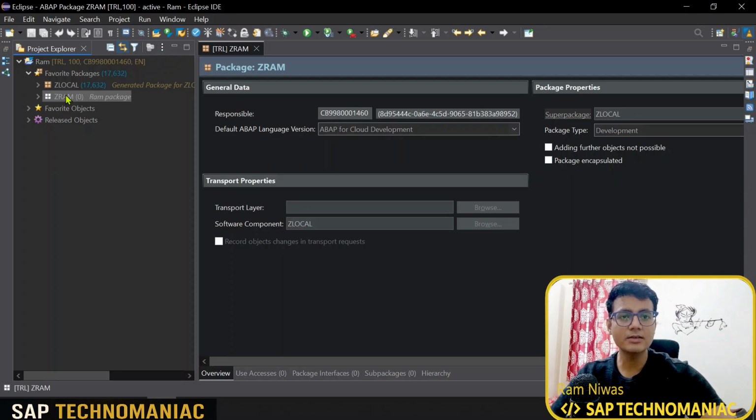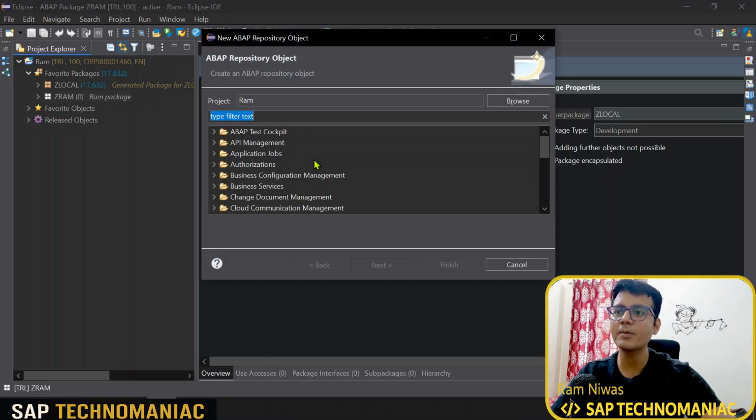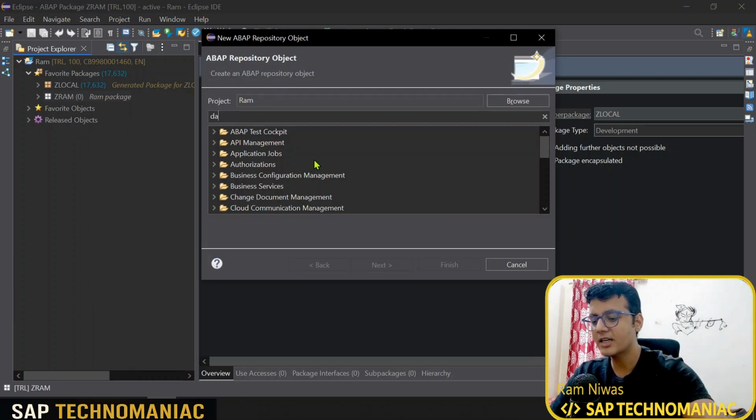In the GRAM package, what I will do is use one existing table which has some data. On top of the existing table, I will create a simple service, and I will see whether that service is available in my BAS or not. So for that, let me create a new CDS here, other ABAP repository project. Data definition you can search.